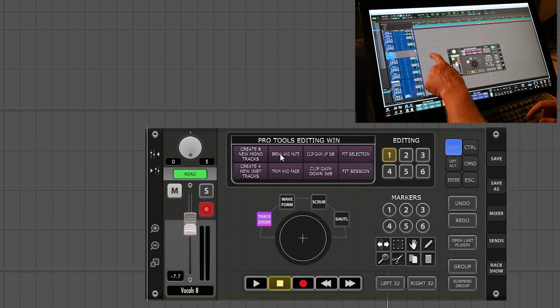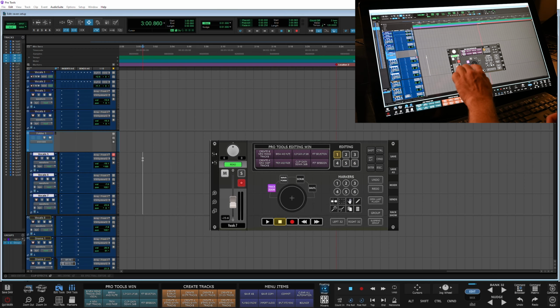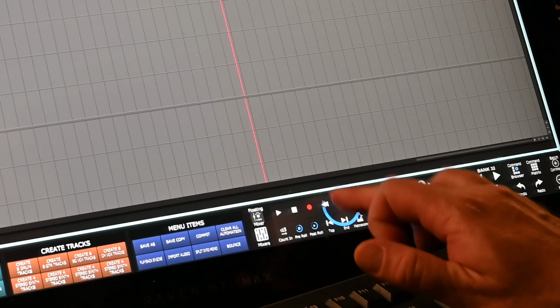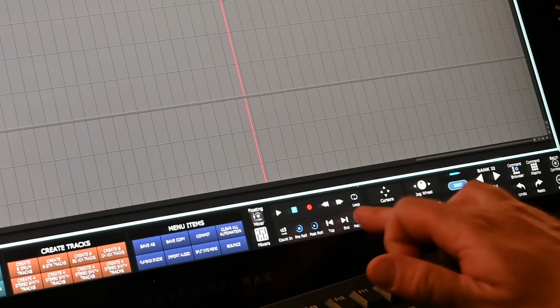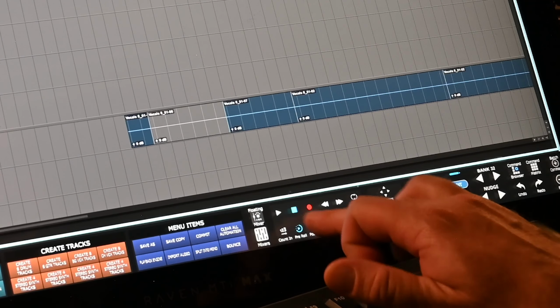Here's modifiers in here, so if you hold shift, it'll access the modifier, and then you touch anywhere on the Raven, it'll release the modifier. Here's our transport controls, play, stop, rewind, turn on loop, turn on the metronome, go to the top, turn on pre-roll or post-roll.